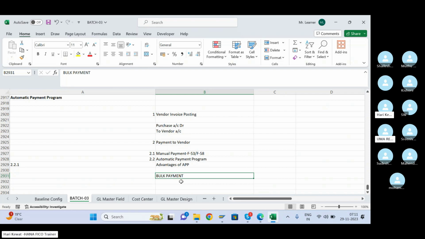On time, right? Okay. So if you make the payment on time, then you may have good rapport with your vendor. Tomorrow, if you want to purchase from them in more quantity, more price, they will not hesitate to give you. They will immediately give you credit.